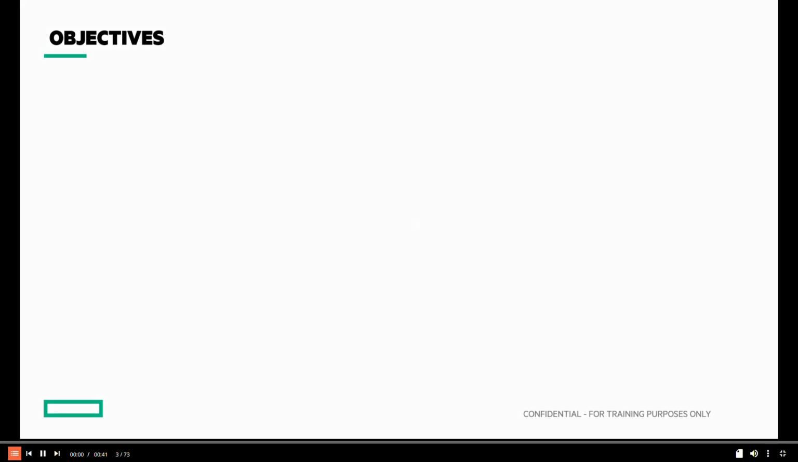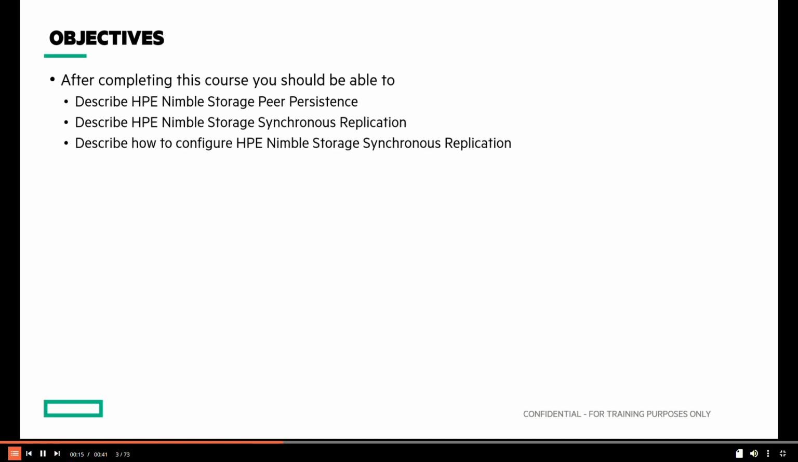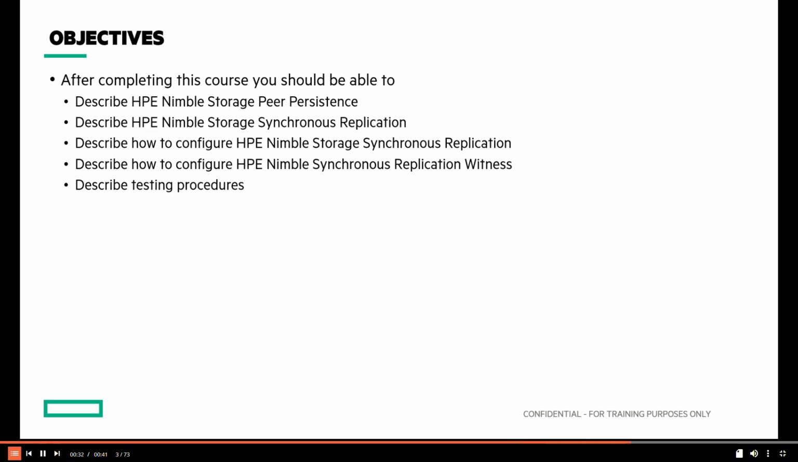Module 0, Course Overview. After completing this course, you should be able to describe HPE Nimble Storage Pure Persistence, describe the HPE Nimble Storage Synchronous Replication, describe how to configure HPE Nimble Storage Synchronous Replication, and how to configure HPE Nimble Synchronous Replication Witness, and enable Pure Persistence. You should be able to describe the testing procedures to locate documentation and resources related to HPE Nimble Storage Pure Persistence.